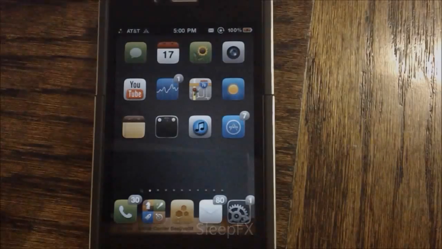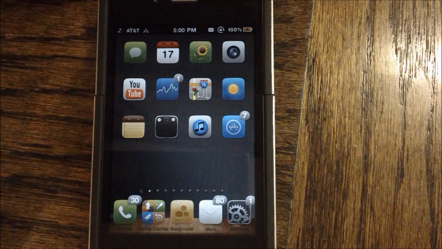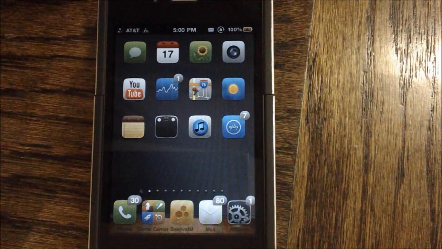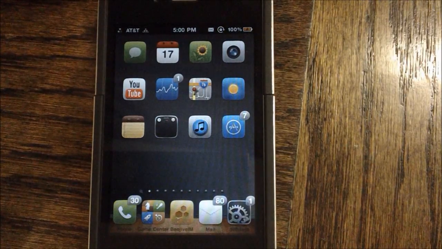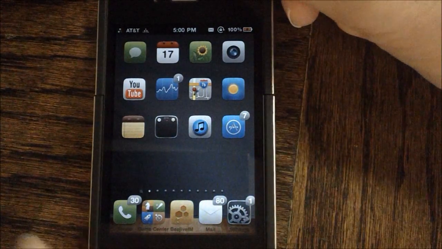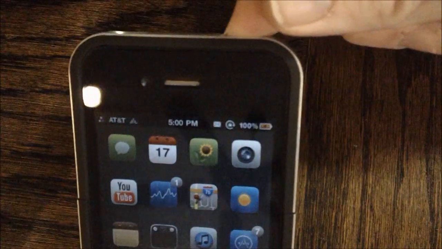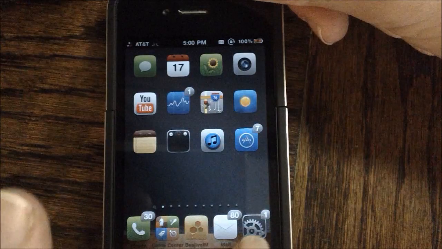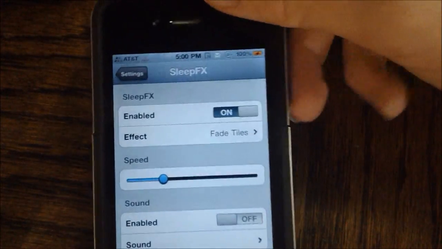Today I'll be showing you guys a new tweak in Cydia called SleepFX. In case you do not know how to spell it, it's in Cydia currently, and basically what this tweak allows you to do is to customize the animation of putting your iOS device in sleep mode by pressing the button on top of your iOS device. By default, nothing happens, but that's what this tweak resolves.